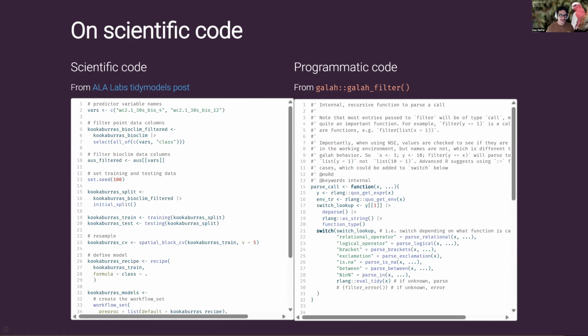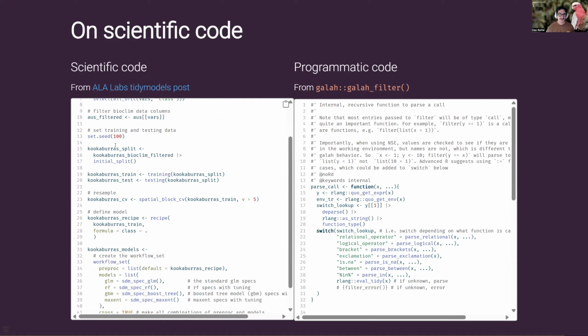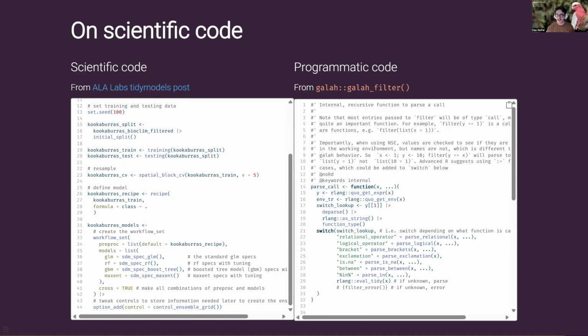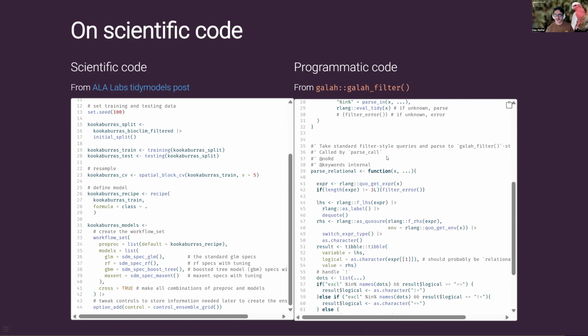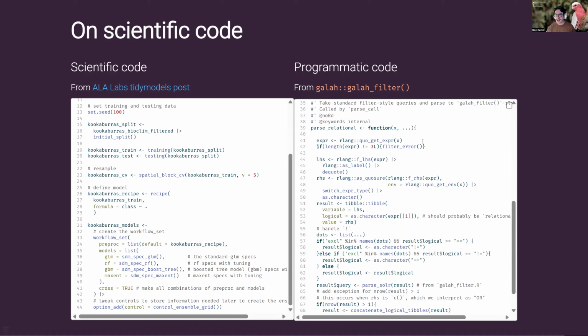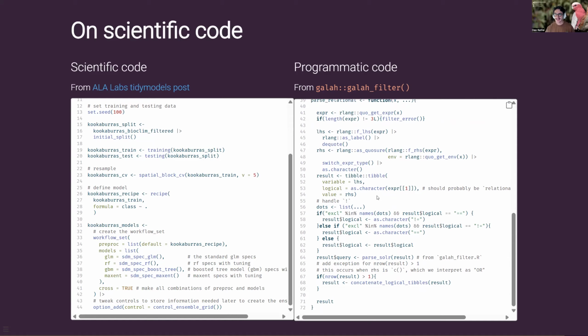And just as a case in point, this is some scientific code that I pulled from an LA Labs article. You can see what I mean. You get the variables, you do this cleaning step, you build the model, you run the model. In programmatic code, this is from Gala. You can see here we're using this fancy switch thing to send people in all these different directions to all these different functions. And within one of those functions, there's some conditional checking of whether it's right or not, some formatting, and then again, some more conditional stuff, just in case.